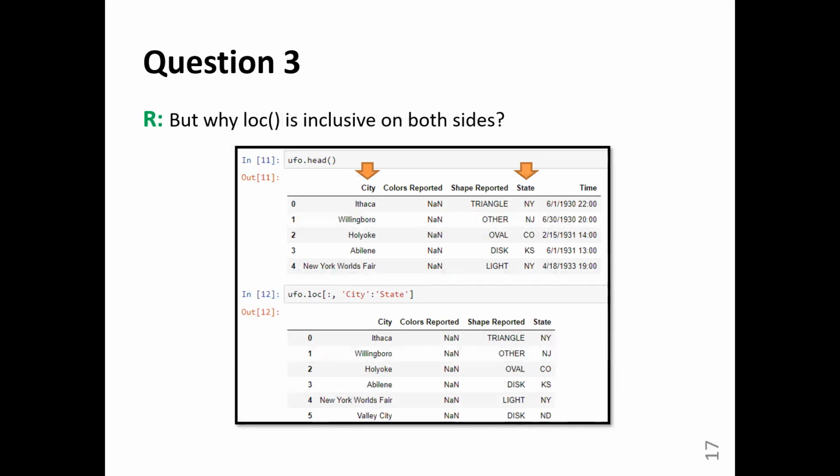Okay. Let's go to this one. And now we get to the point. Now we get to the point that it said, hey, why is log different? Imagine that Daniel wants to have a report from city all the way to the end of the state, including the state.